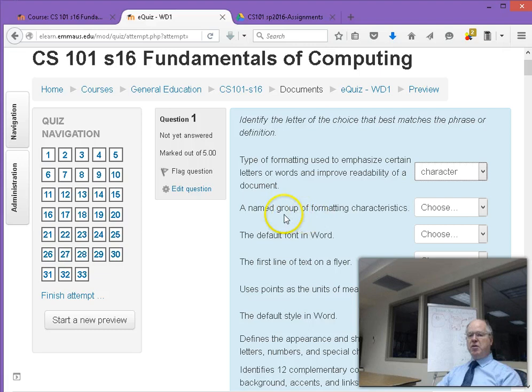A named group of formatting characteristics. A group that has a name, like I'm going to format it with this particular blank of formatting. Well, the close ones are style, color scheme, theme, Calibri, a type of a named group. The answer they're looking for is a style. There's different styles we can name things, and we'll be seeing that in the project.